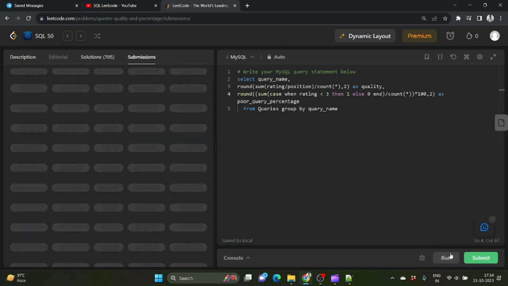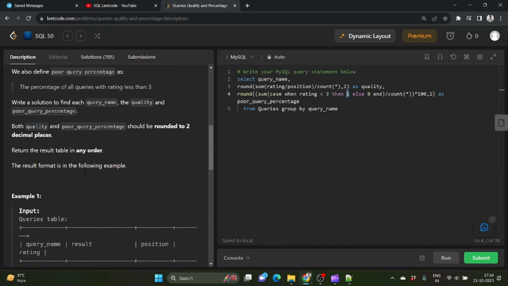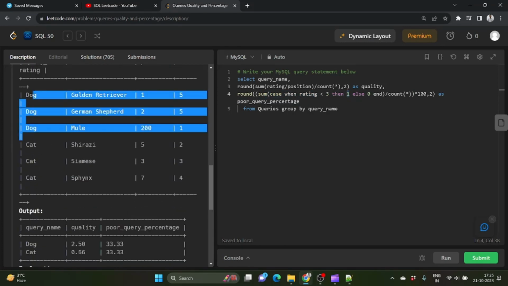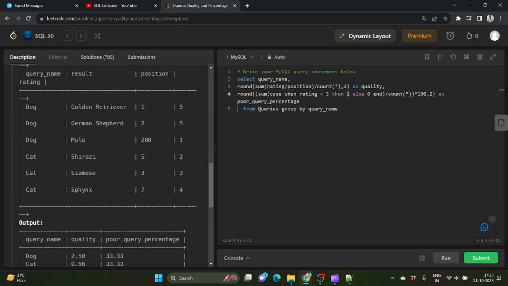So basically, in order to calculate the quality, we have calculated the summation of rating upon position upon the total number of records. And in order to calculate the overall percentage, we have calculated how many records are less than 3, then we have written 1 and else 0. So the summation will come out for this. If you see for dog, only 1 out of 3 has poor quality percentage, and similarly for cat as well.